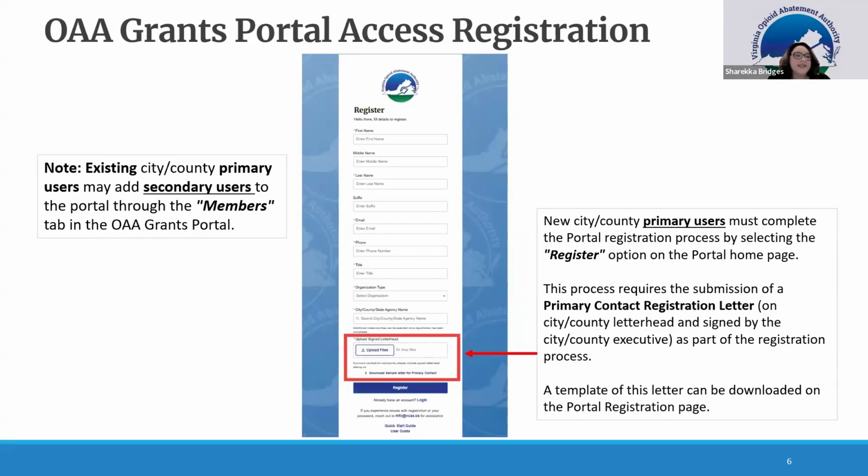If an existing city or county primary user is looking to add any secondary users, they can do so by going through the members option. It's one of the tabs on the left-hand side of the screen when you're logged into the portal. They can select the members option and add secondary users through that process.